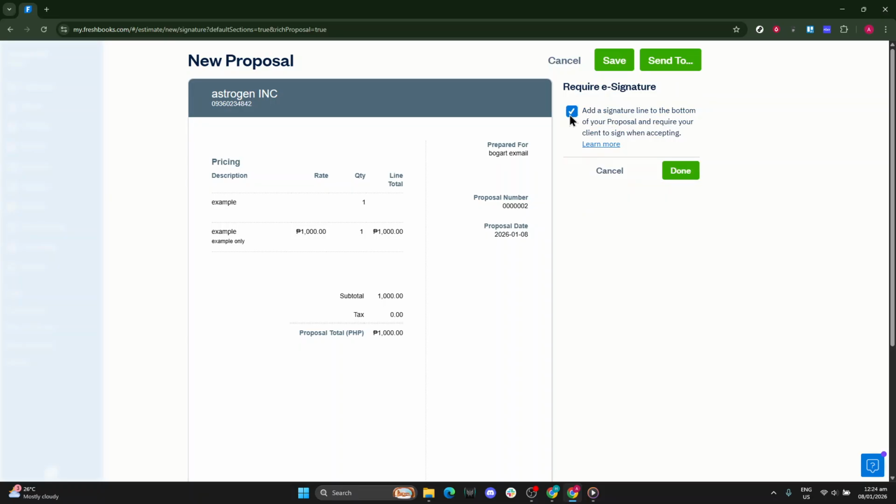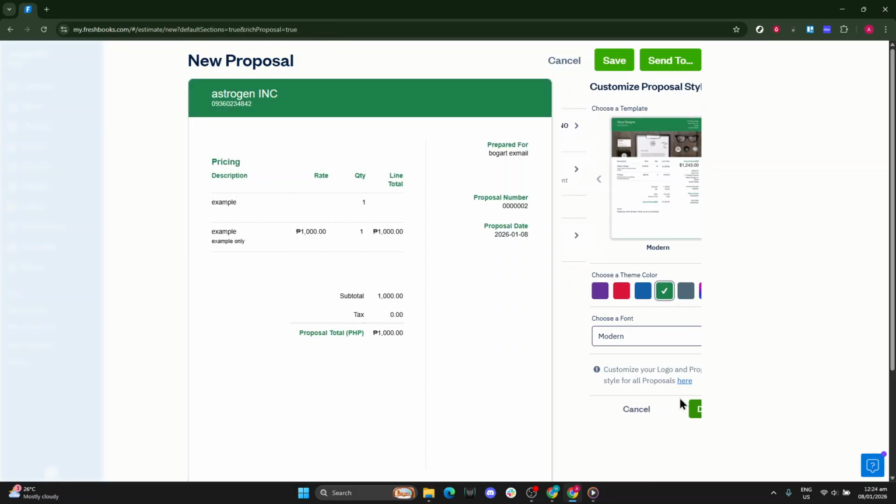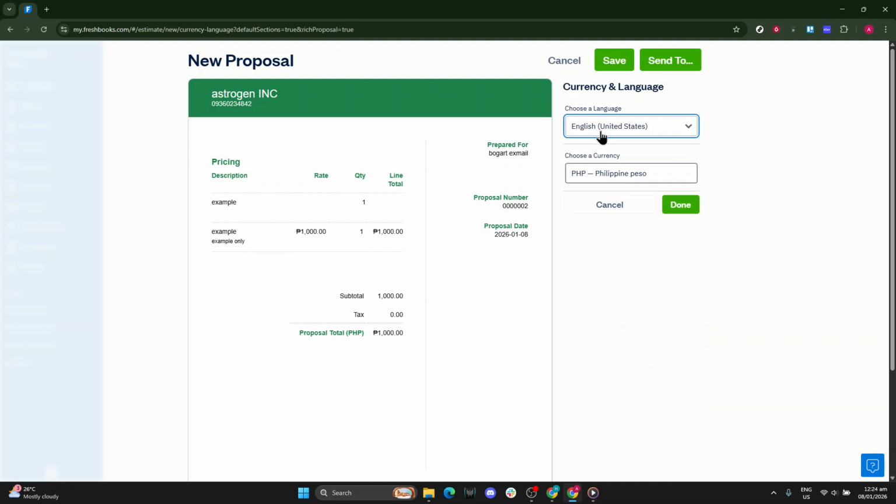You can also customize the proposal style to align with your brand. Think about layout, spacing, and visual consistency. While you're there, check the currency and language settings so everything matches your client's locale and expectations.